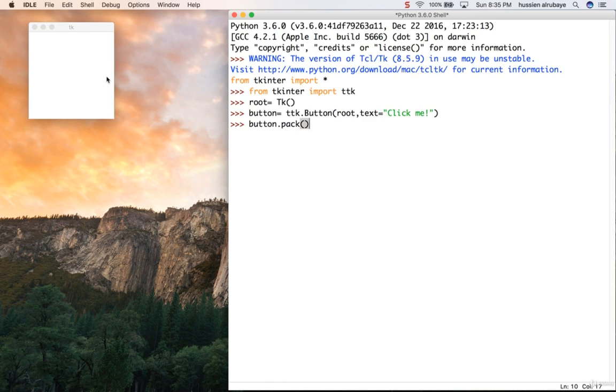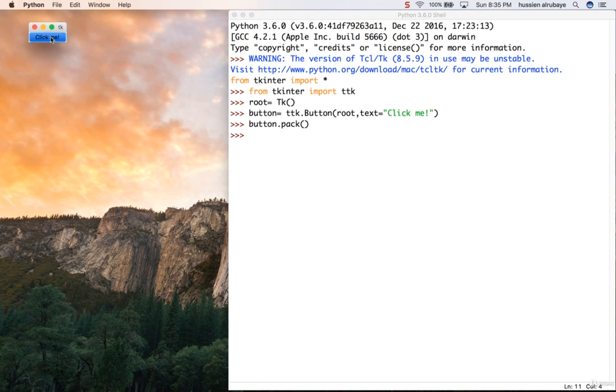But to make this button appear for now, you have to say button.pack. He will show you the button. If you see, here's the button, and this button is named Click Me. Now when someone clicks the button, I want him to do something.